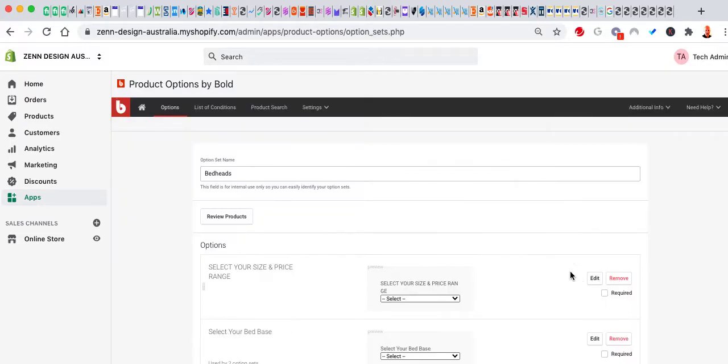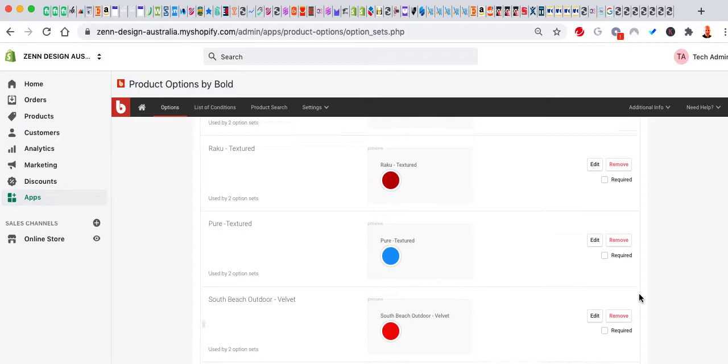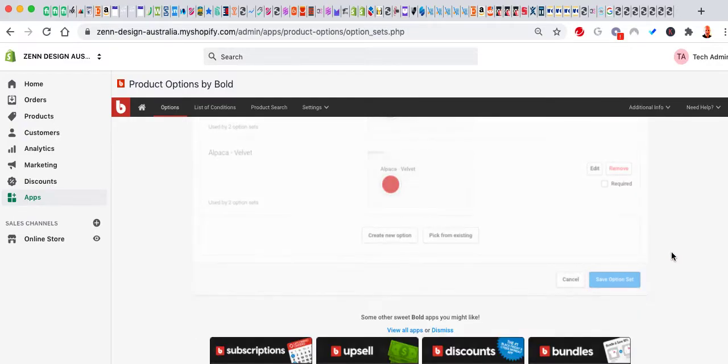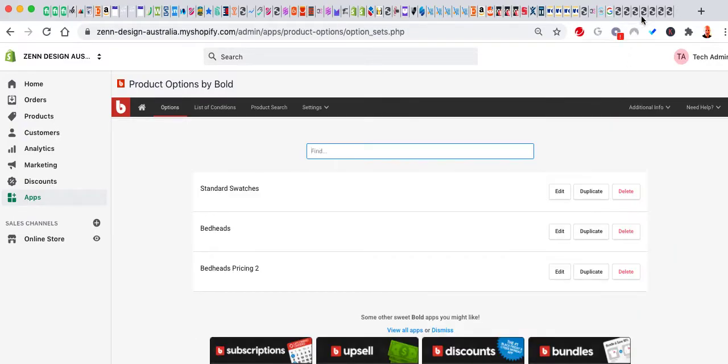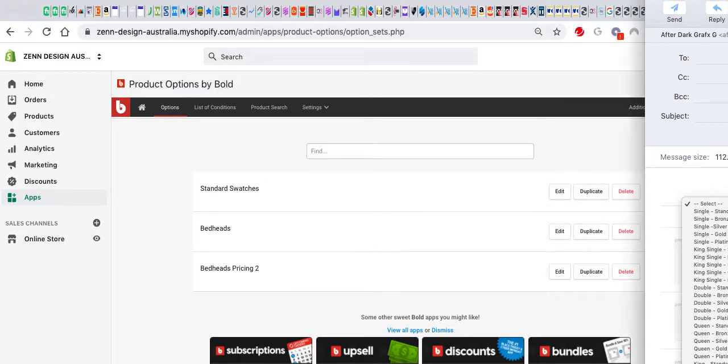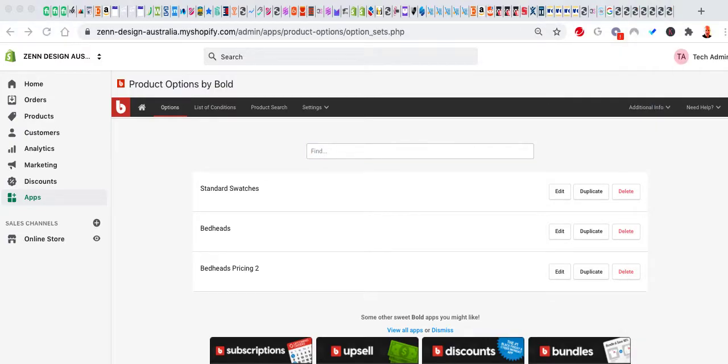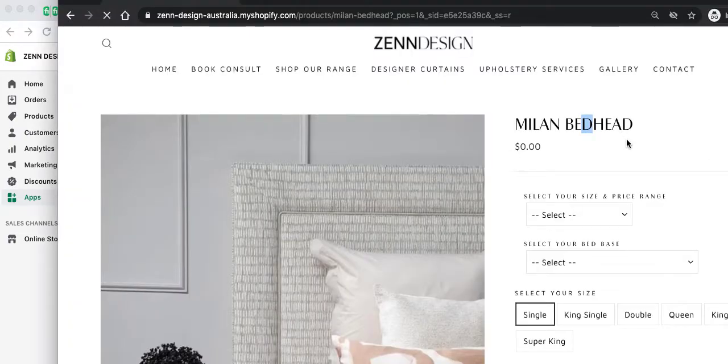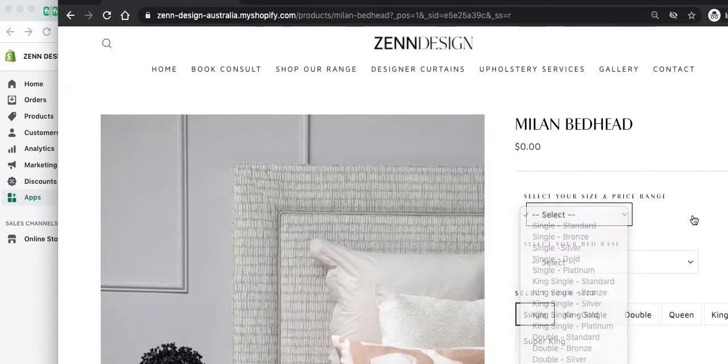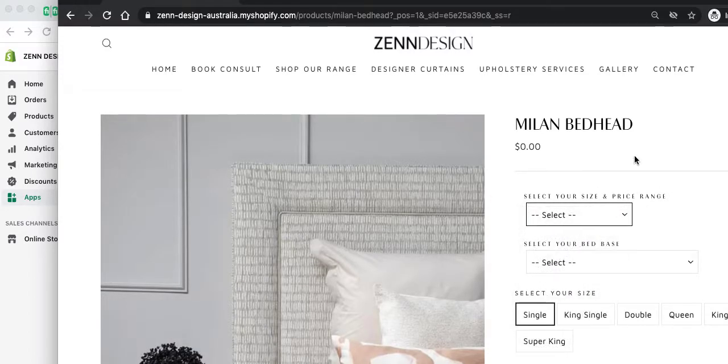Now I'll save it. So everything's saved. I scroll to the bottom. I'm going to save the options set. So now if I go to the front-facing website here, I'll go ahead and refresh this. If you notice on this one, these are the actual default Shopify ones. So I'm going to remove those. But let's go ahead and refresh again. Milan bedhead. Yeah, it takes a little time. So see how it still has the old drop down on it.